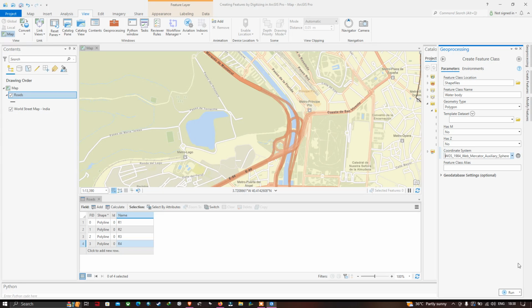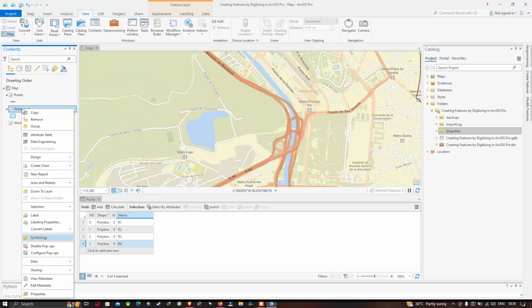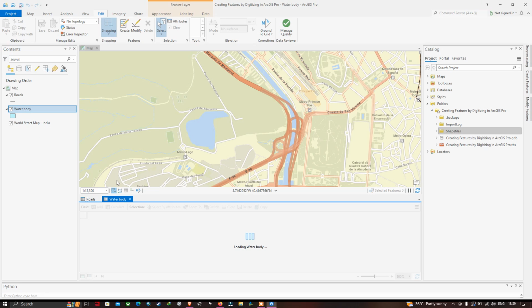So now we are able to visualize in the table of contents section that we have created a new shapefile called water bodies. It is a polygon feature. Now let us check this shapefile called water body. Right click, go to the option called attribute table. So now let us view the attribute table here. We can currently view the attribute table of water body.